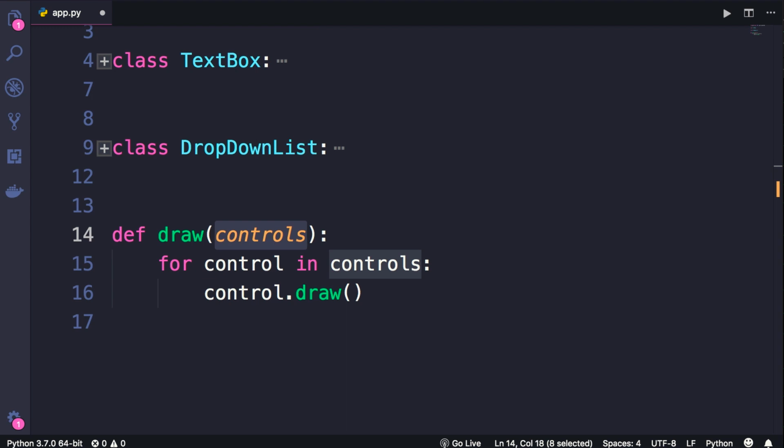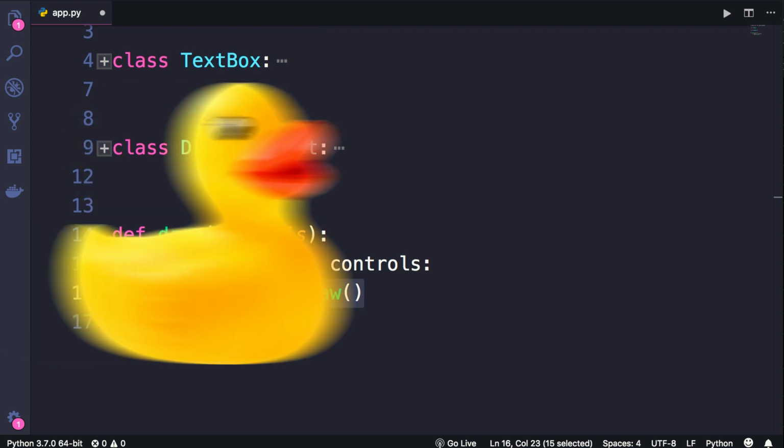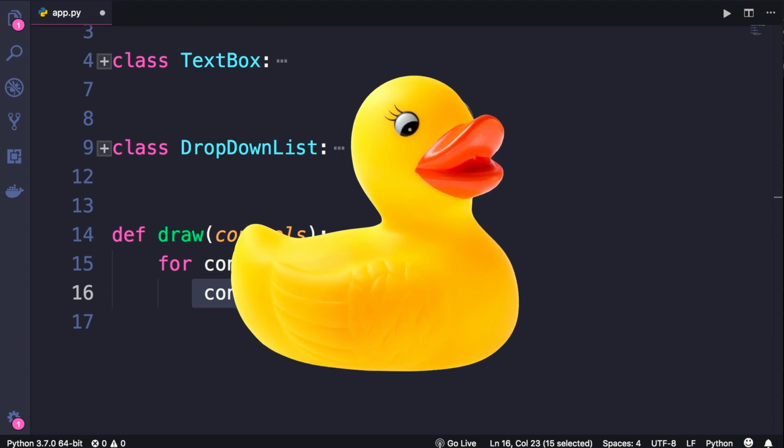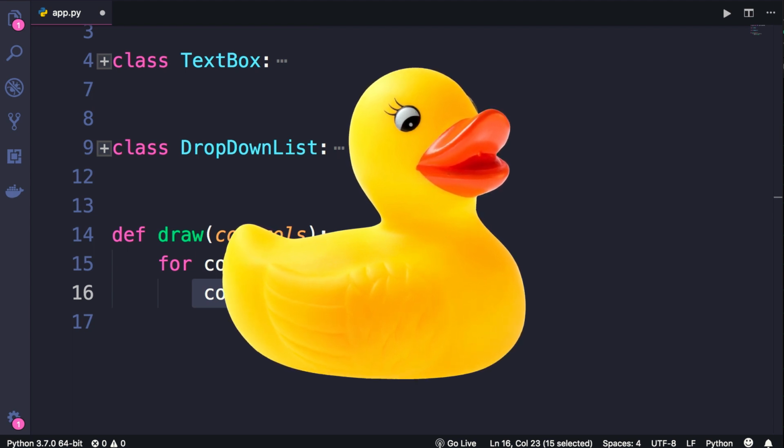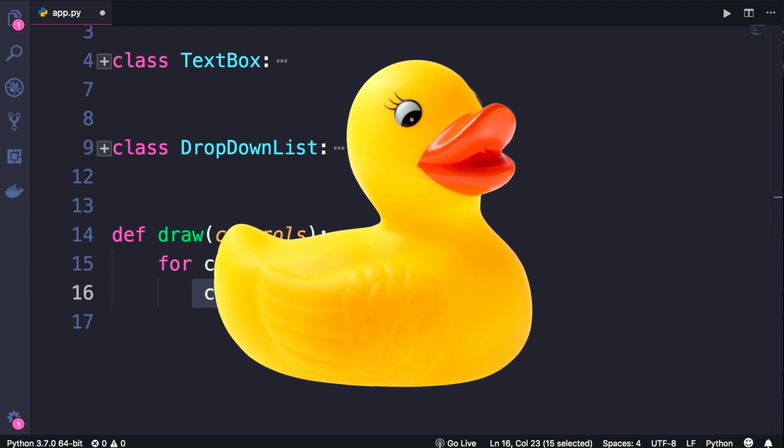By the same token, that iterable object's individual parts should have a draw method. Python doesn't care if these objects derive from the UI control class. As long as these objects have a draw method, Python will be happy. This is what we call duck typing. If it walks like a duck and quacks like a duck, it is a duck. That is how Python works.